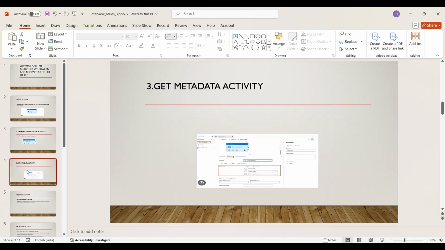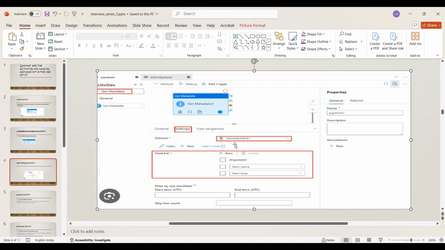Next we have the Get Metadata activity. This is also one of the important activities we will use. The Get Metadata activity is used whenever you want to retrieve metadata information. For example, when you are retrieving data from your source, you may have multiple files and multiple tables. Those we can call metadata, data about the data. To retrieve that metadata information from our data source, we can use the Get Metadata activity.